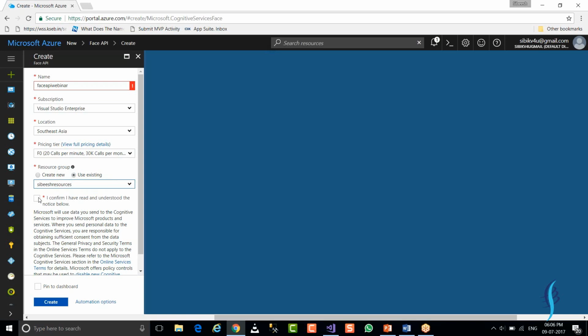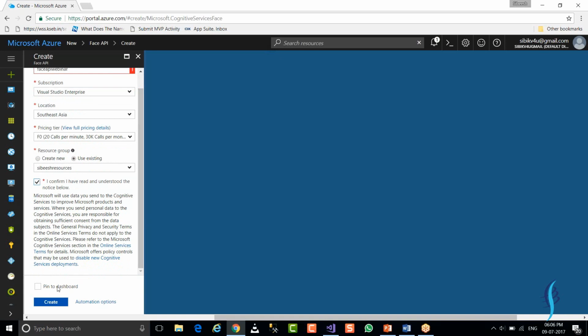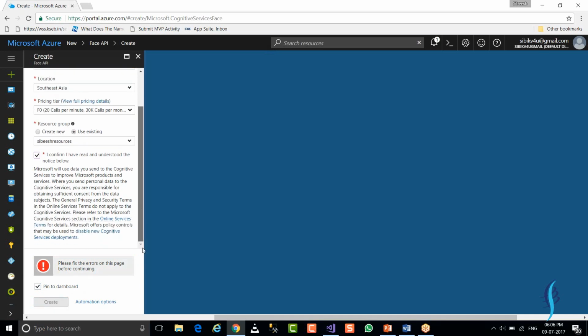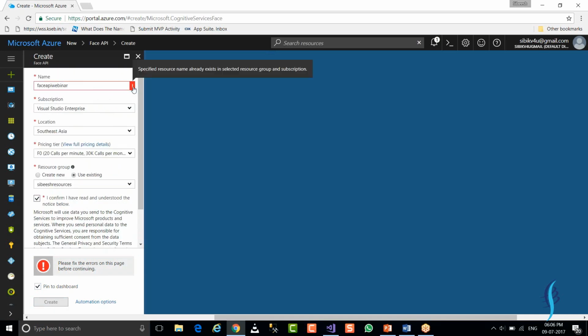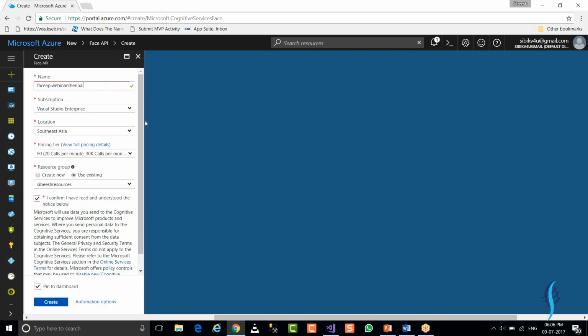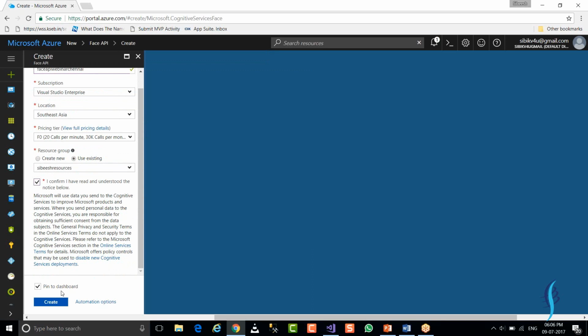Here I'm confirming I have read and understood the notice below, and pin to dashboard. What this will do is pin this resource to the dashboard so that you can easily access it whenever you need. I'm going to click pin to dashboard. It says the name already exists, so Face API webinar Chennai should be fine. Now, create.